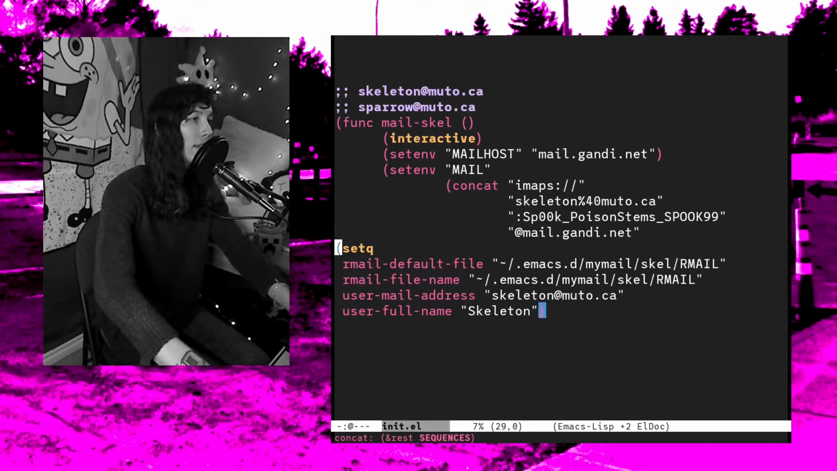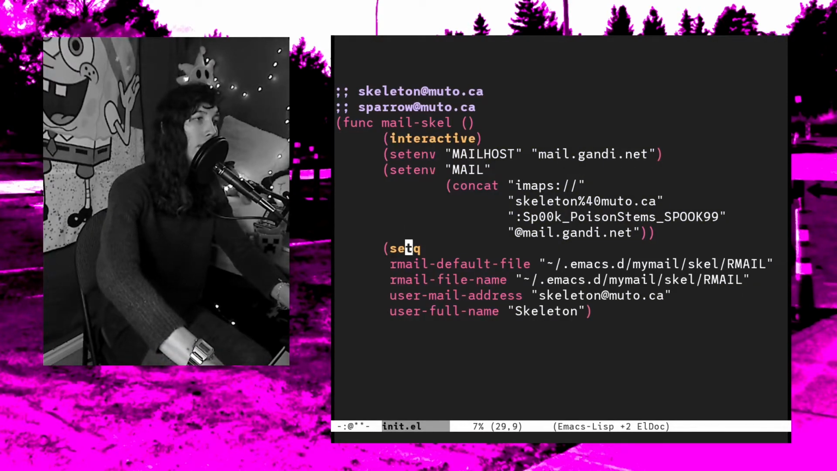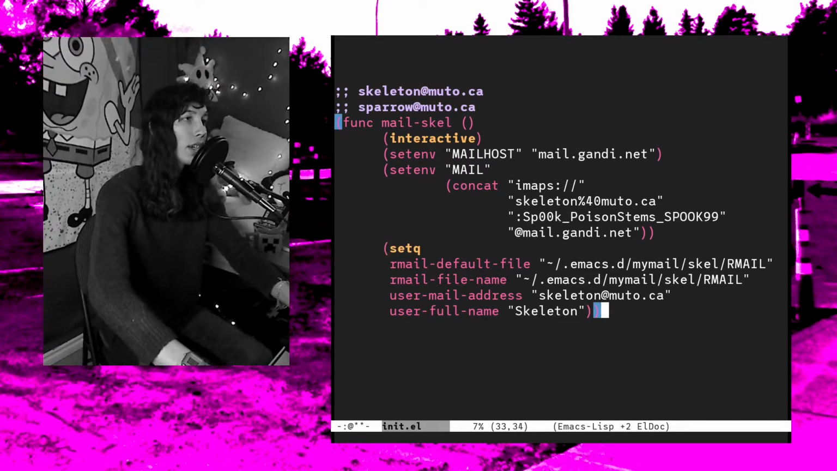And then yes, set queue is actually also going to be, I'm going to close this up. And set queue, let me reevaluate this, is going to be exactly the same. And now we're just going to close that function off. Although I am going to add one thing.